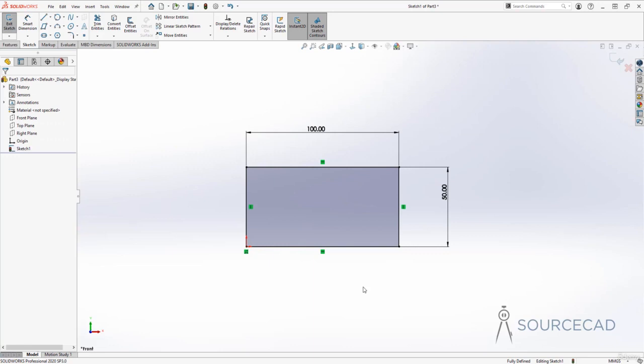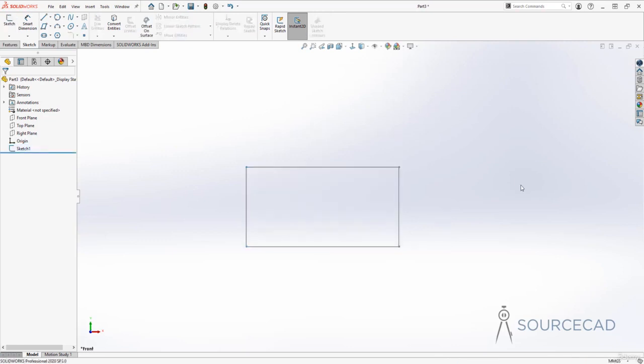So whenever you are making 2D sketches, try to make them fully constrained before you exit out of the sketch environment. Now in this case, I have completed my sketch, so I'll click on this close sketch option, and here we are. Now we are out of the sketch environment.